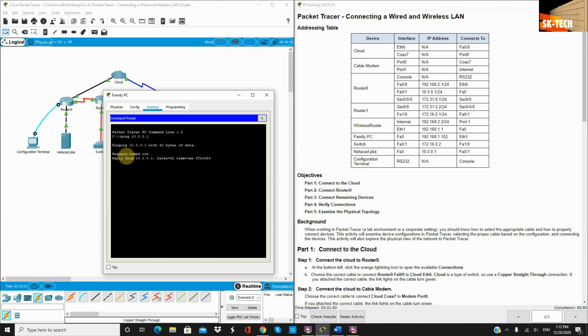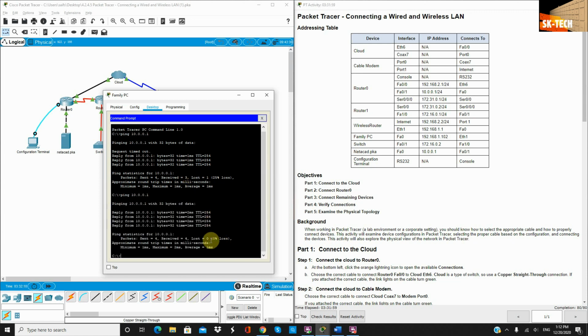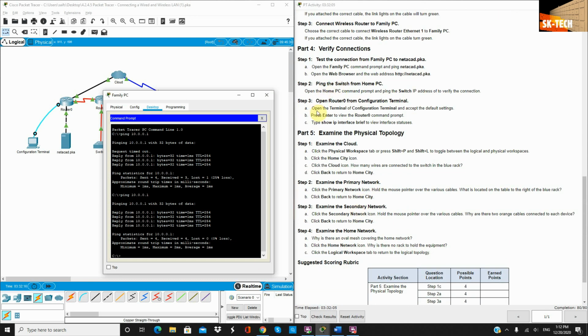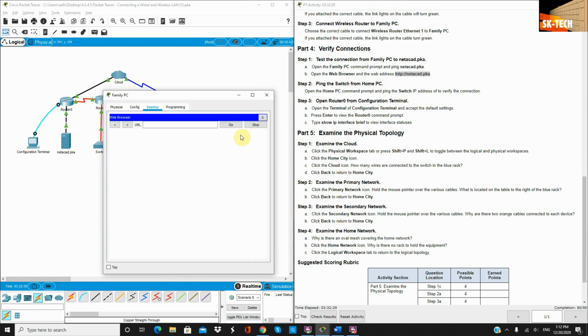and because this is the first one, as we can see, it's connected, 0% loss. We'll check the other one. Open the web browser and the web address, this one, copy, close this one and go to the web browser, paste, go.